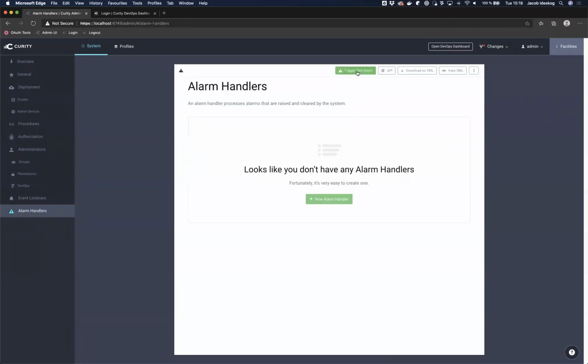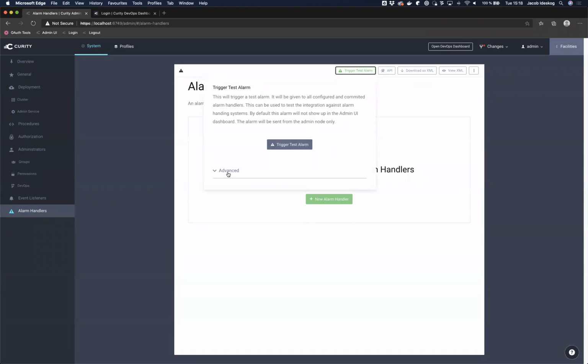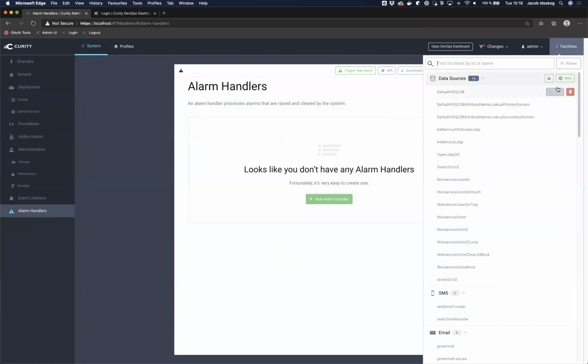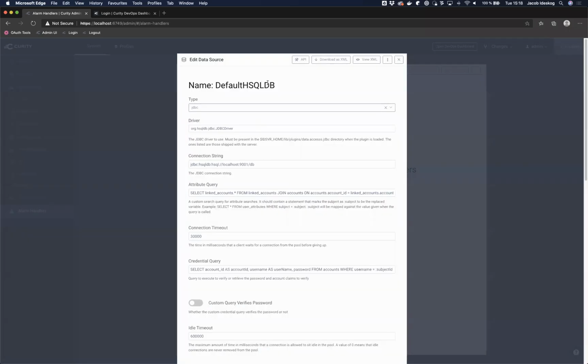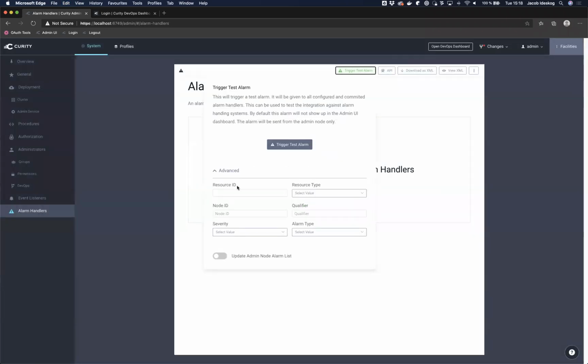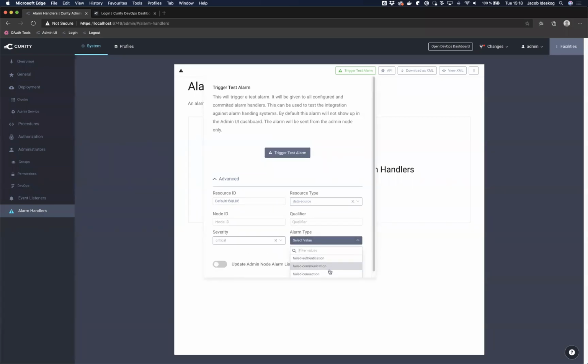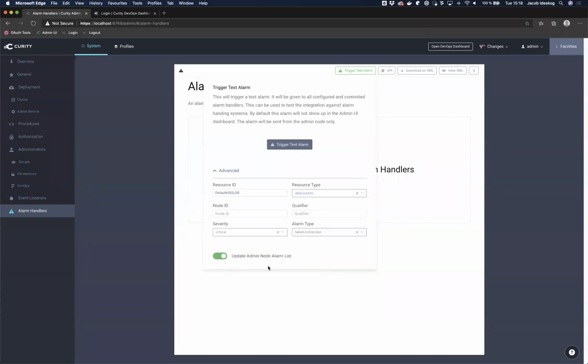I don't know if you've seen this, but you can trigger test alarms in Curity quite easily. If I do it on a real resource, they will actually show us the correct dependency and everything. So that's pretty neat. Let's trigger a test alarm for the default HSQL DB here, which is a data source. I want it to be critical, and it's a failed connection. And let's update the admin node list.